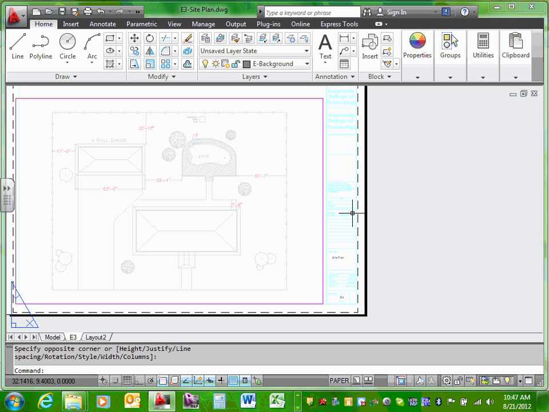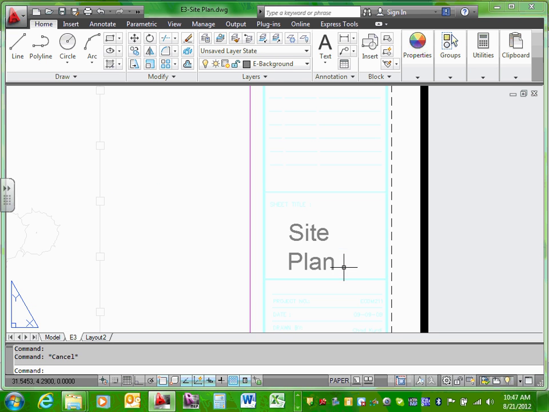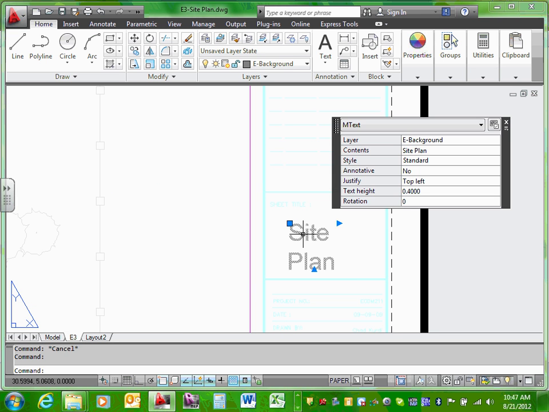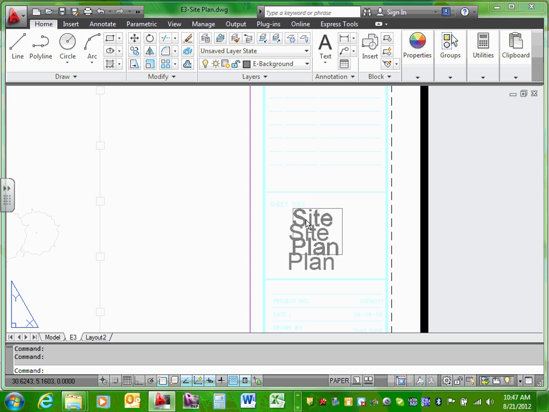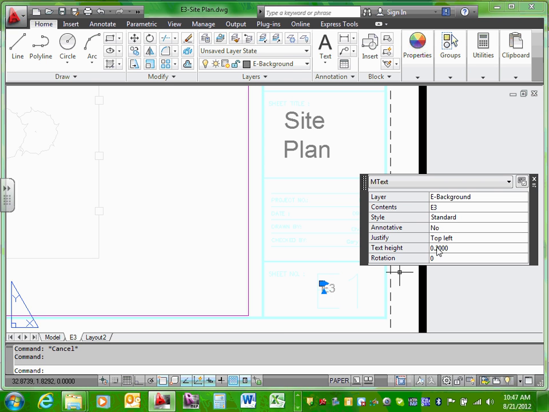Okay? And you guys can play with this one. Text standard, you can make your text height bigger. Let's say 4. I made my text bigger. Here's my site plan. You might have to do that at the beginning before we start. And I will make this one here a little bit bigger, especially the E3. Let me make it 4. Can you guys see that? Here's my E3. Probably I would make it 8.